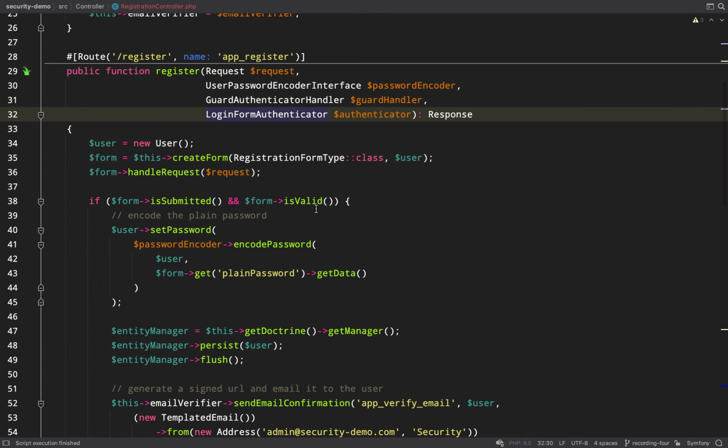I've tidied up the params for the register method, and one by one from the top they are requests, so that's the HTTP request, user password encoder interface, so we're going to use the user password encoder to encode the password which gets sent from the registration form. Guard authentication handler or guard authenticator handler, we'll use that to log the user in once they've registered, and of course we're going to need our authenticator in order to do that, which is our login form authenticator that we've worked on in the last 3 videos.